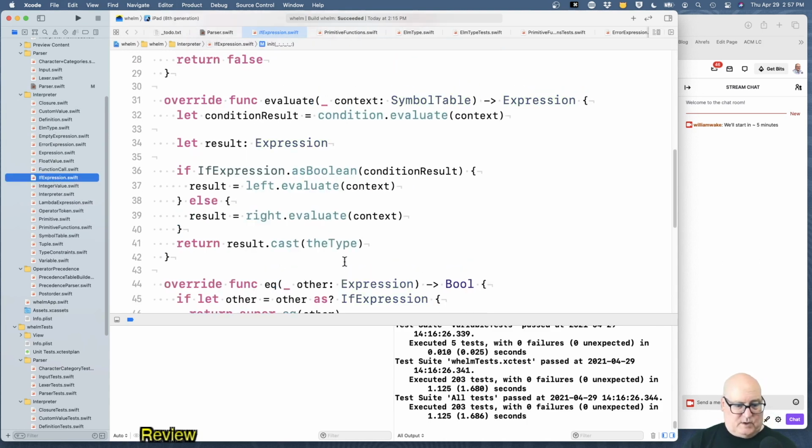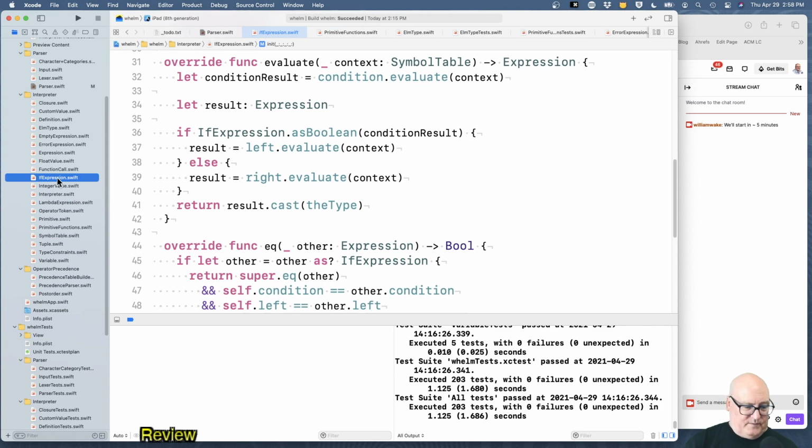All right, is there another one that's moderately different? Well, if is probably interesting. So you evaluate the condition with the symbol table. If A is less than B, then you take the result, and if it's a Boolean and it's true, you evaluate the left side and return that. Otherwise, you evaluate the right side and return that, and you cast it to the type that's the joint type of both of them.